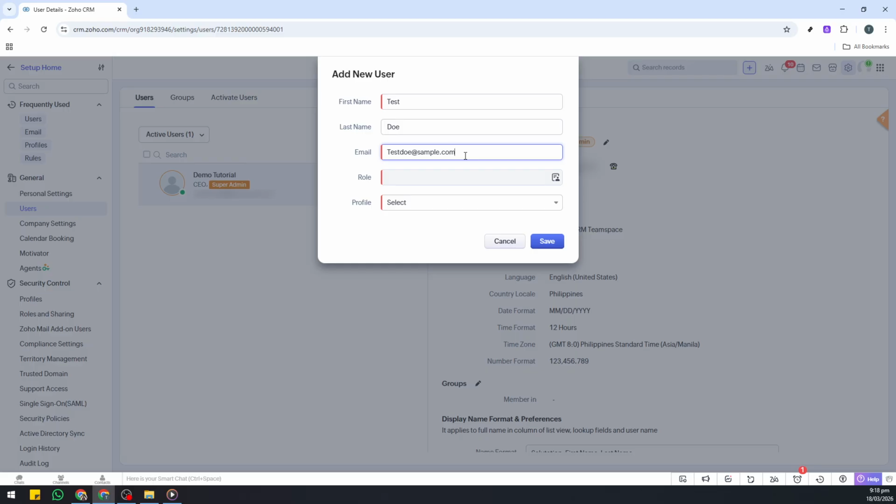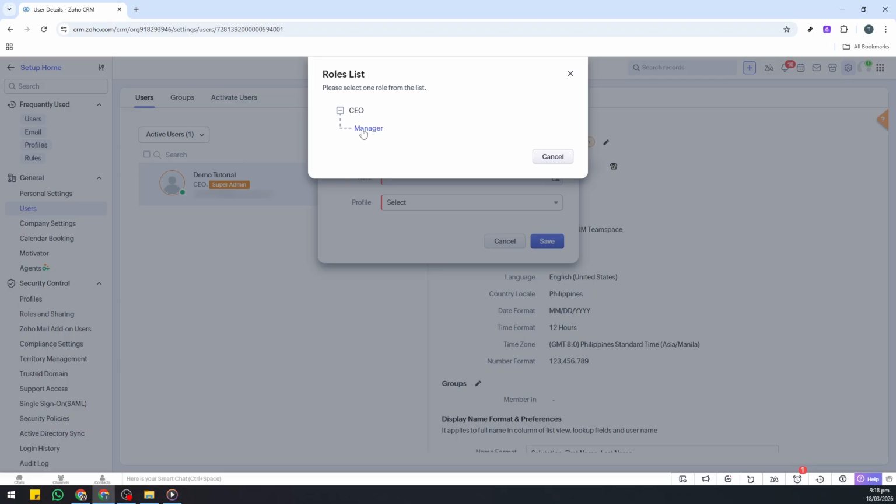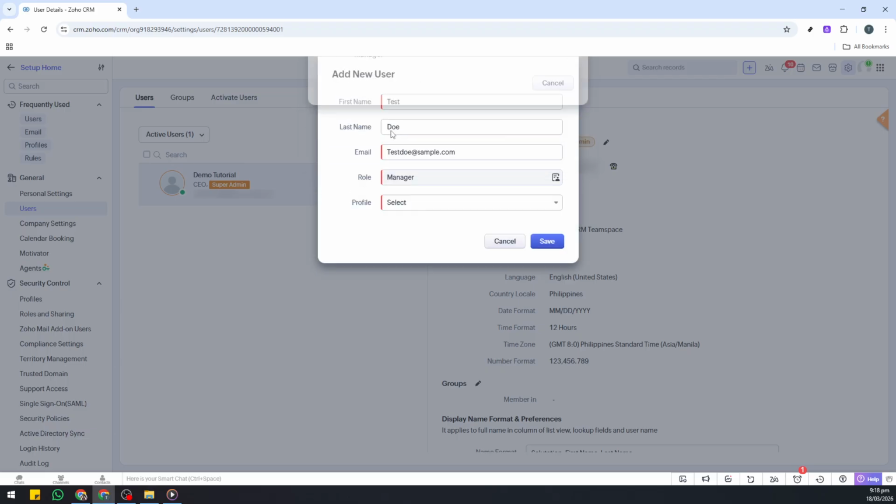Now it's time to define access, starting with role. Click the role dropdown. Roles control data visibility based on your organization's hierarchy. For example, a manager role might be able to see the records owned by their team members, while a salesperson might only see records they own. Choose the role that matches the user's place in your company's structure. If you're unsure, think about who they report to and what records they should be allowed to view. Then select the corresponding role from the list.